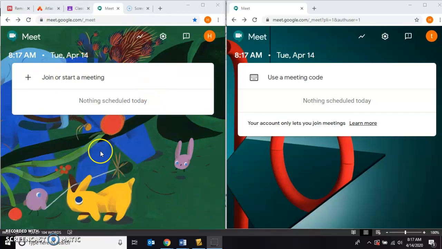This screen on this side is the teacher screen. This screen on this side is the student screen. You can see that your screen would say you can join or start a meeting when the student cannot. They can only use a code that you give them.